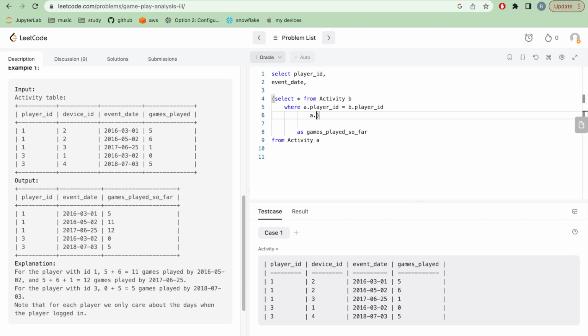So while joining based on the event date, we have to make sure that all the records which we are fetching from the inner query are less than the event date from the outer query, and that is the only way we can fetch the related records from the inner query and get the sum of games played. So how can we do that? We can do the join depending on the event date. So my inner query event date will be less than or equal to the outer table event date.